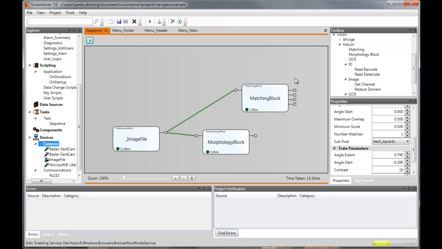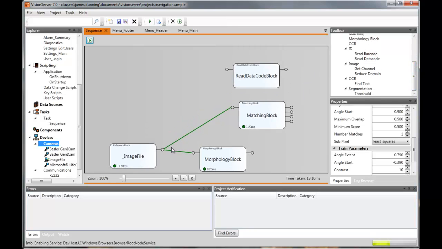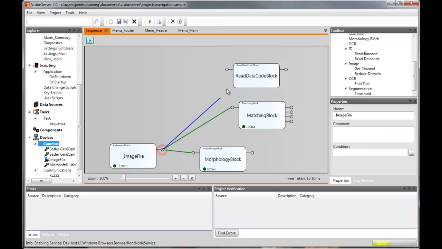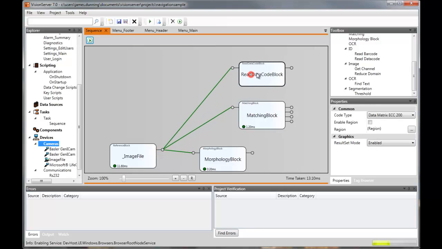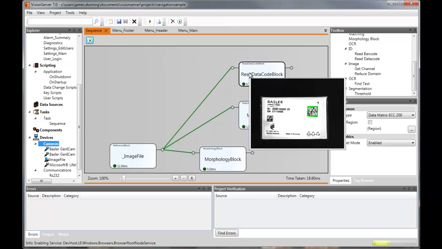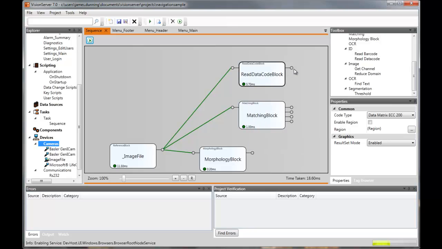So we'll just add one more tool, which is a read data code. Let's add that on here, and I'll link that up to there, and I can click run. Let's mouse over it, and you can see there we get a tooltip showing that it's found our data code. We can mouse over the output here, and we can get our decode result.